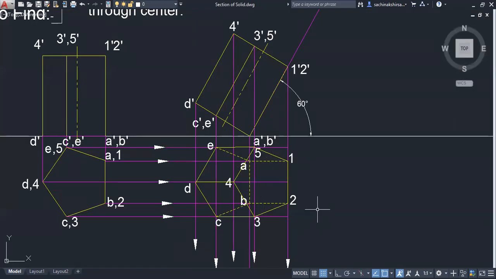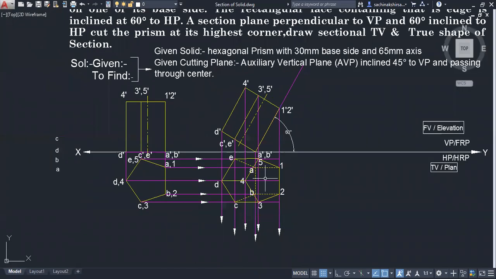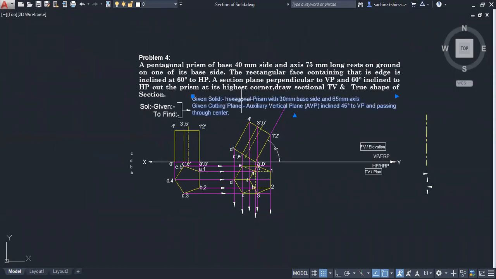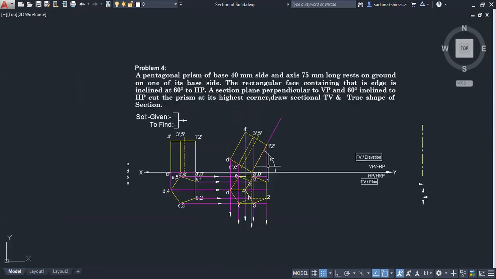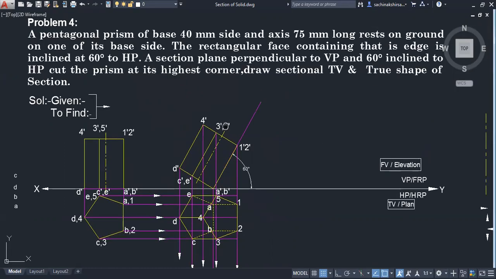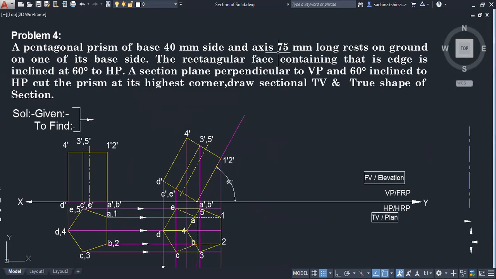Okay, coming back. Actually it is given in the problem statement. It is our projection of the solid only. So now, the cutting plane. Actually this is not related to this. What is the description of the cutting plane that is given? Look at what description of the cutting plane is given in this. Inclined to HP and perpendicular. A section plane perpendicular to VP and 60 degree inclined to HP.